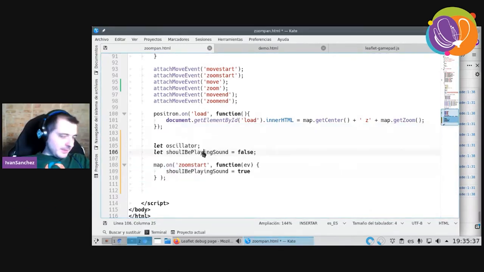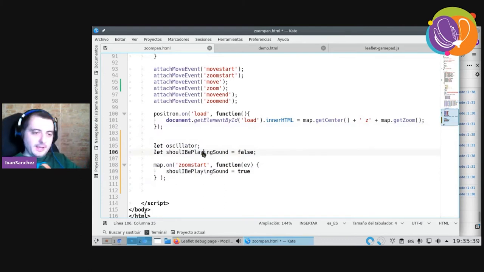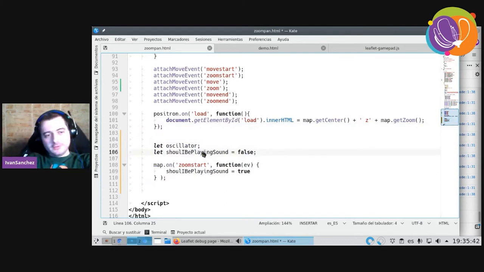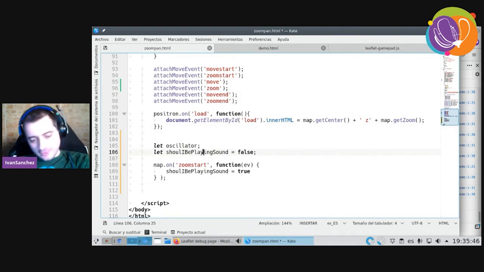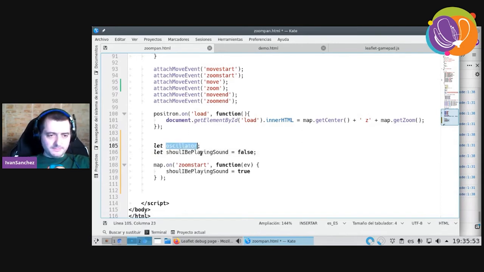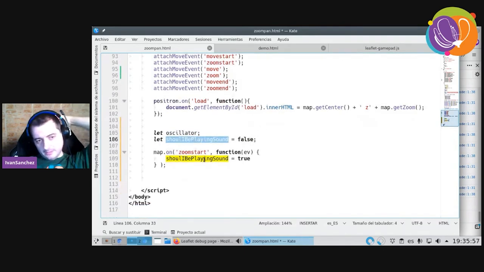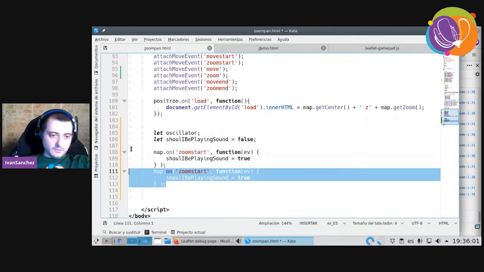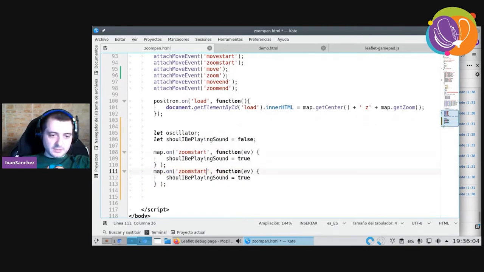Okay, so for the people that are joining from a different session, I do hope you know how to handle Leaflet events, because we are going straight into creating an obnoxious sound effect when zooming into the map. So I have my placeholder for the oscillator node. I have my flag to stop and start this thing. And on zoom start, I'm just going to set the flag. On zoom end, I'm just going to set the flag to false.